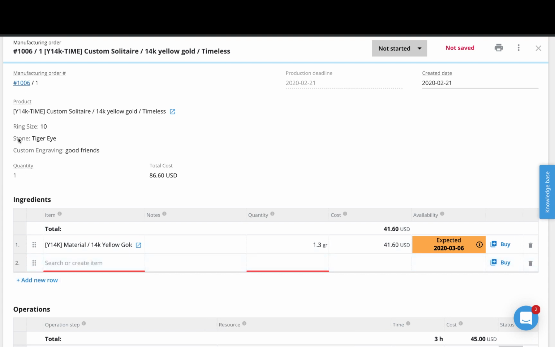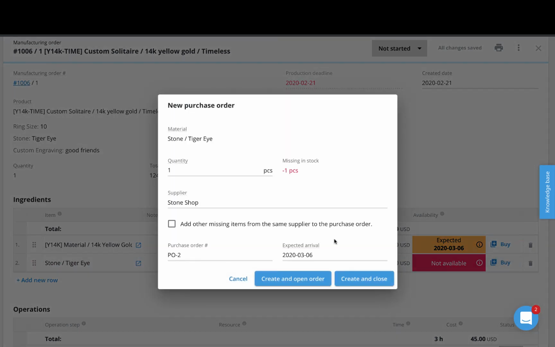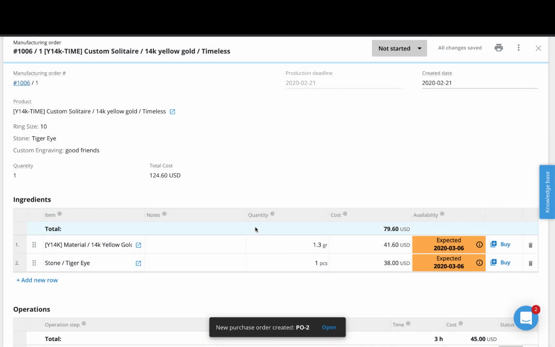Now, going a little bit further into that, the customer selected a tiger eye stone, and from this ingredients list, we can add a new row. We could put in the tiger eye stone, a quantity of 1 unit, and also something that we clearly need to purchase in. So let's create a purchase order for that as well.